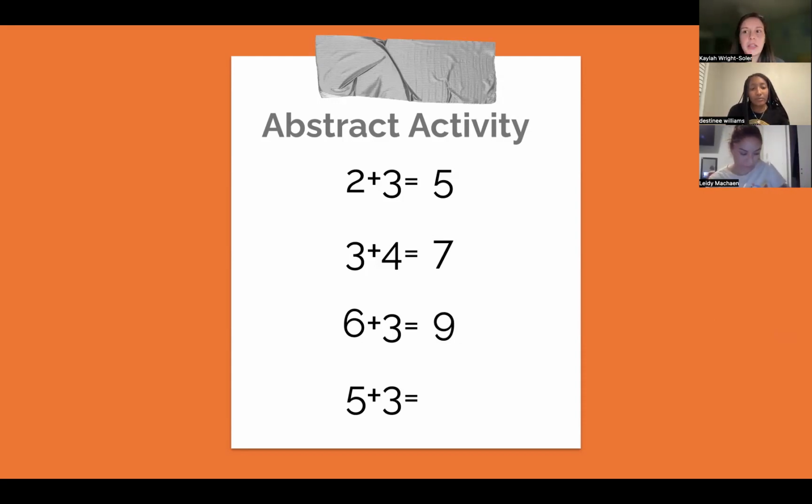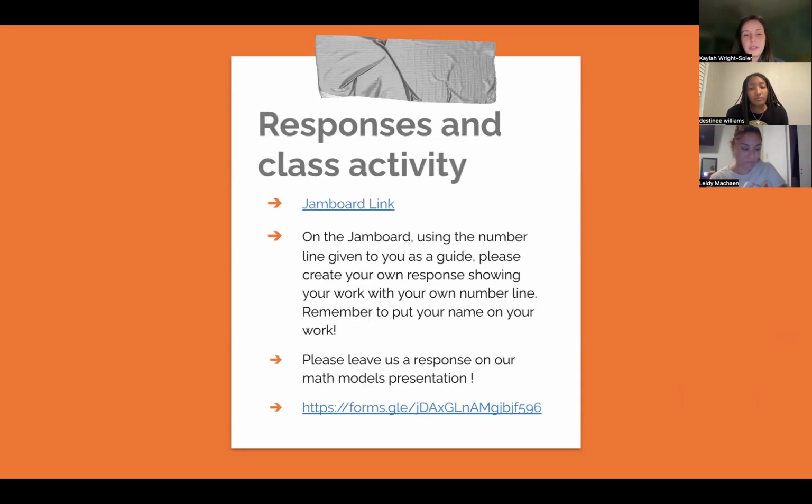Remember to picture your number line if you need to. Okay, show me with your fingers. What is 5 plus 3? Great job, first graders. I see the answer is 8. Awesome job. Okay, so we're going to jump to our last activity.